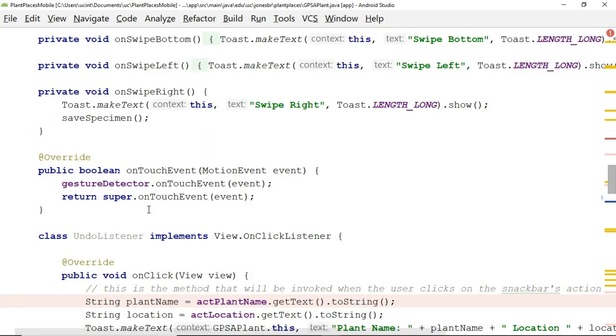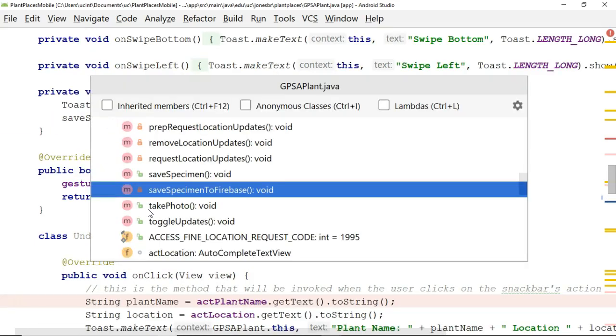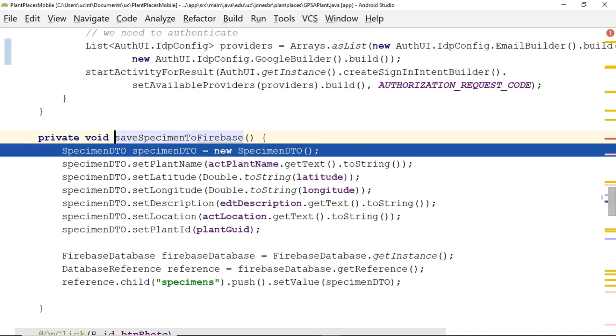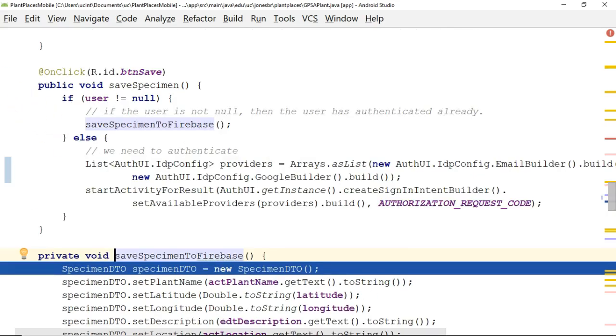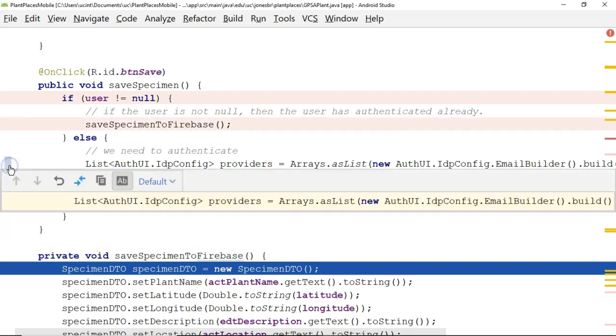So the breakpoints I'm going to set, we'll just do a Control F12 and we'll look for save specimen to Firebase. So that's the one that I just released a moment ago. That's the one that's actually doing our saving. I will add a breakpoint to save specimen as well. Now I'll tell you what, I'll restart the application so that we can see what happens when we're unauthenticated.